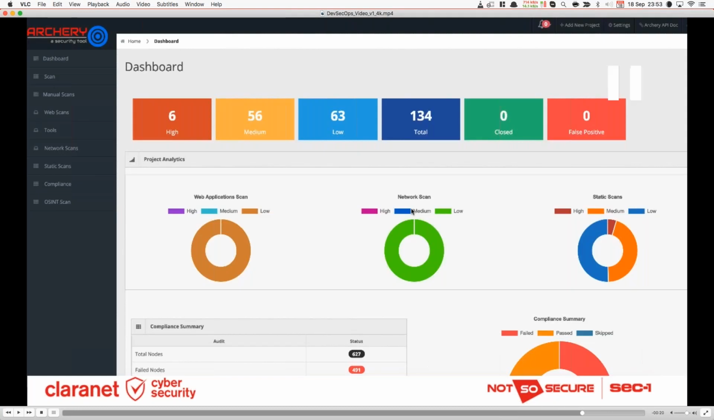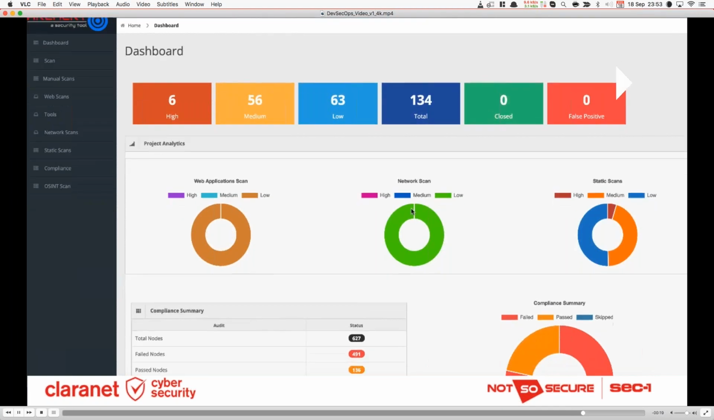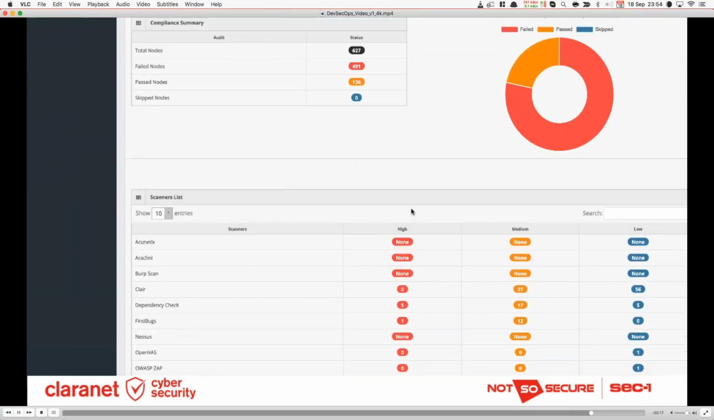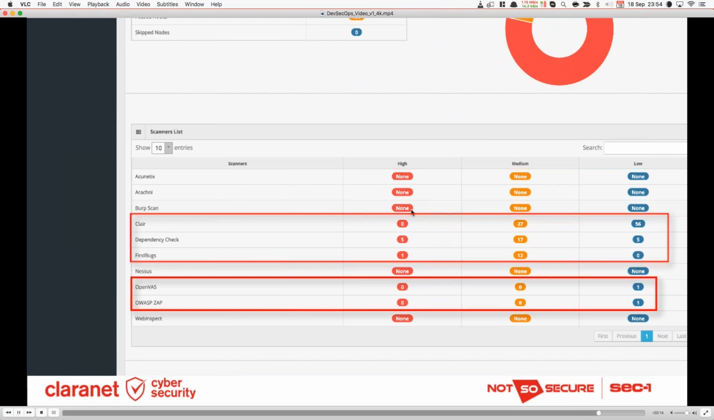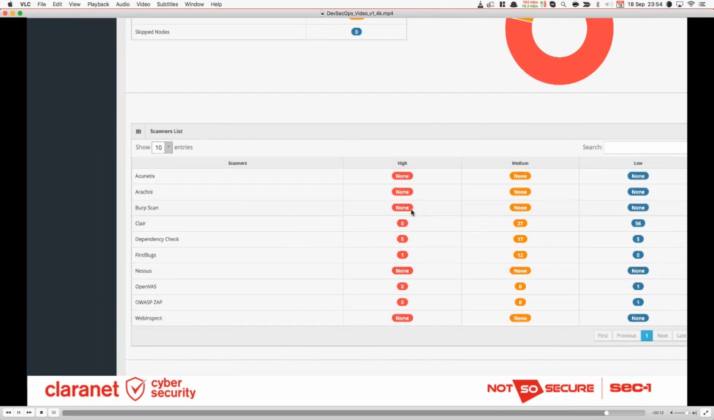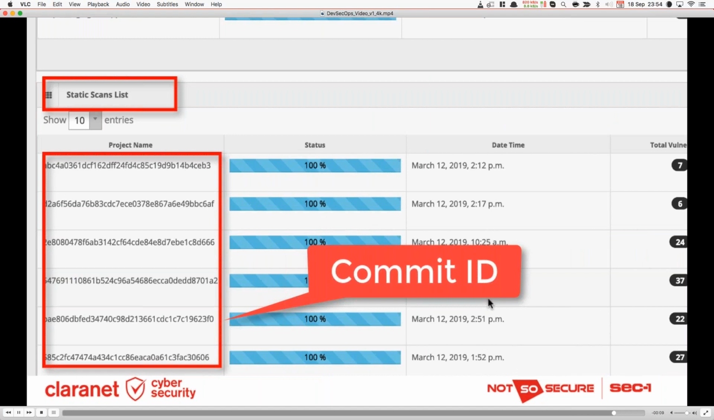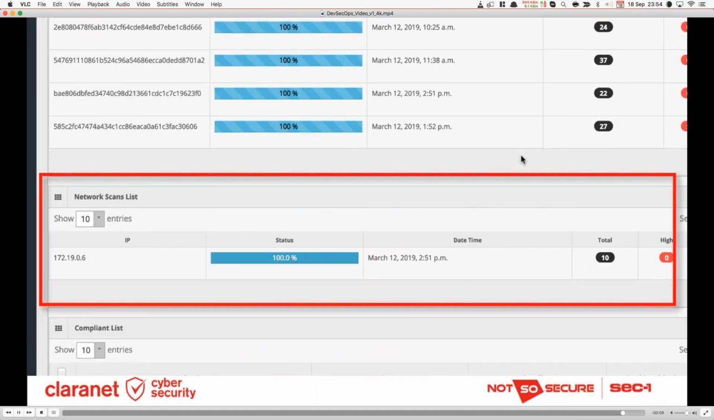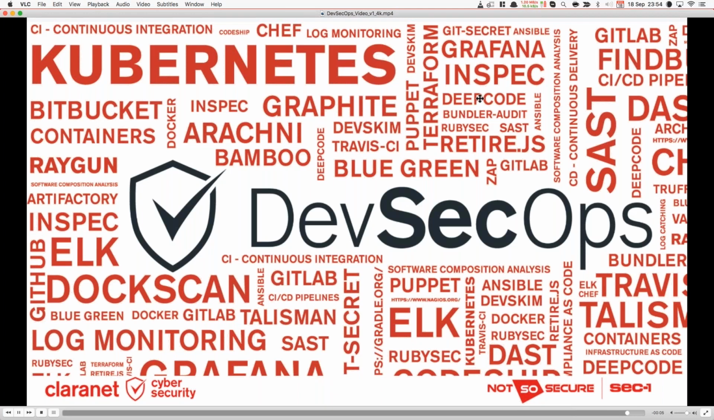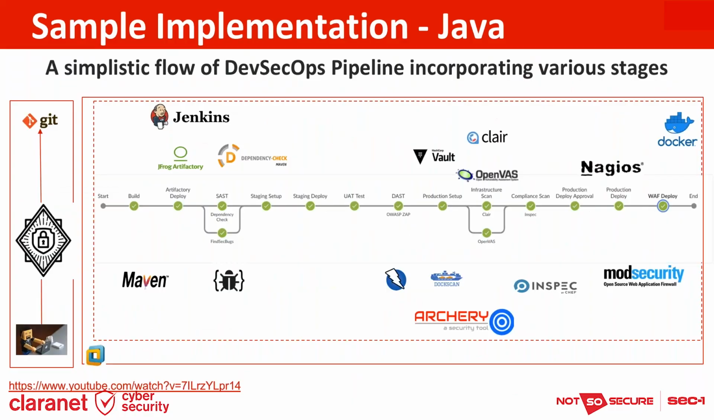Now, we talked about having a large number of reports, massive data. This is where the vulnerability management system comes into the picture. What we have is ArcherySec. We'll use ArcherySec to aggregate all of the data. You can see it allows you to integrate data from a large number of scanners, get the data, aggregate it, and see it in a nice manner. All the projects are marked with their scan IDs. That gives us an overview of a sample implementation of a DevSecOps pipeline, built by improving the DevOps pipeline.